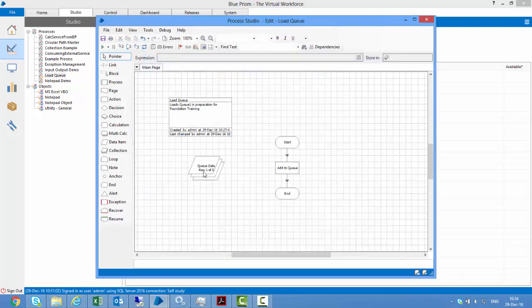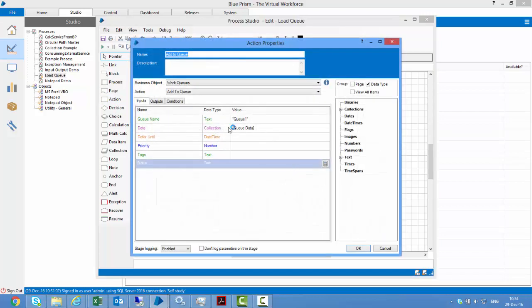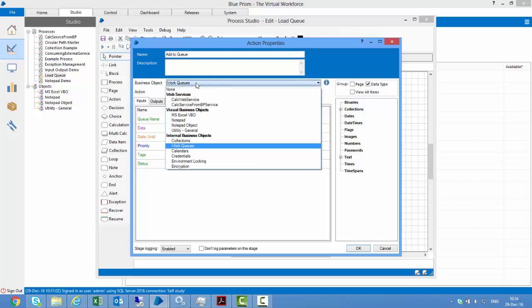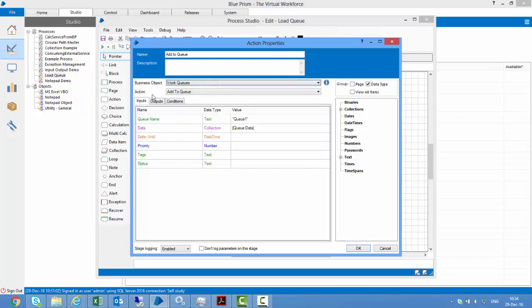Now to add this data to the queue, I have used an action stage. So here's the action stage. If I open it, within this action stage, I'm using the business object called work queues. This business object is available to us from Blue Prism. It's an internal business object, though you would see that you cannot see this business object here in this list, but it's available to us, work queues. And the action that I'm going to use is add to queue.